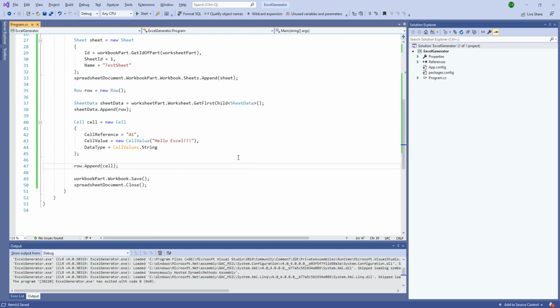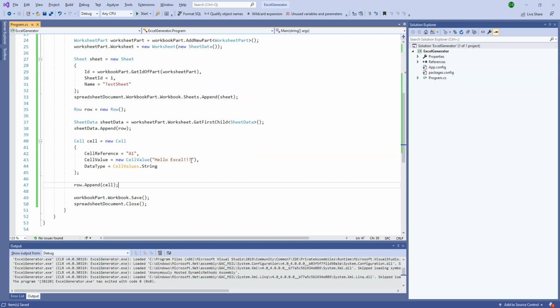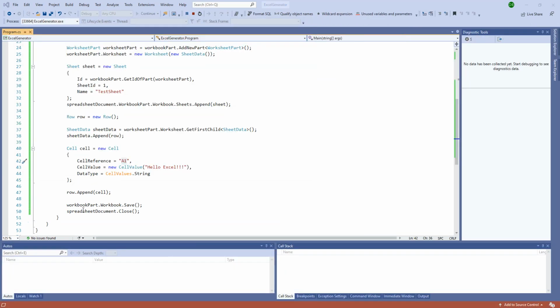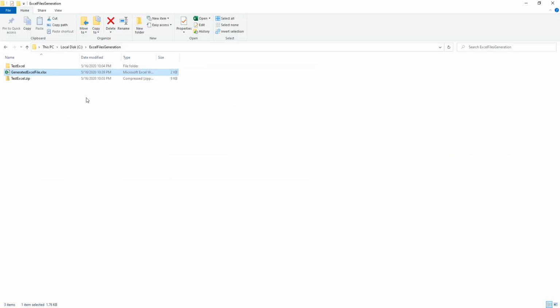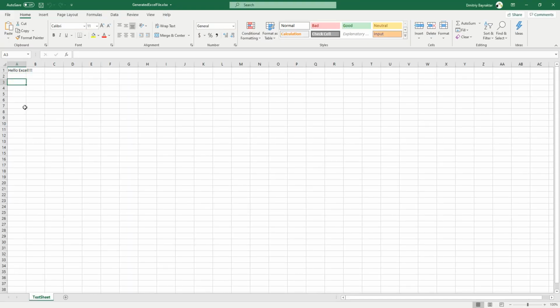So that should be it. Now if we run this, we will get a new file by this path, and we should have the hello Excel value in the very first cell of the sheet. Let's try this. Let's run it and go to our folder. I think it's done. Let's try to open it. Ta-da! We have hello Excel here.